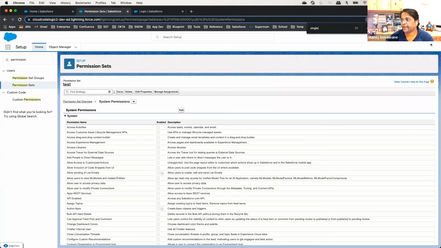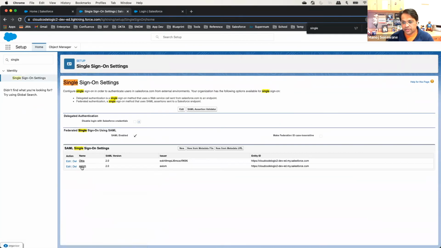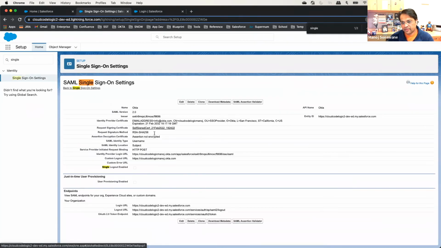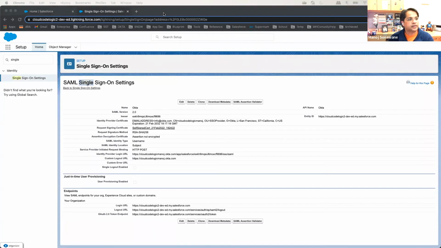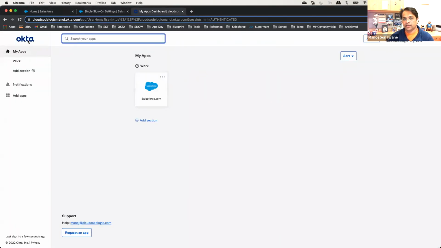So yeah, let's go back to here. Single sign-on settings. So you see here Okta, which I configured, and then I will log into Okta. Okay, this is my trial org of Okta. Okta has a 30-day trial org.